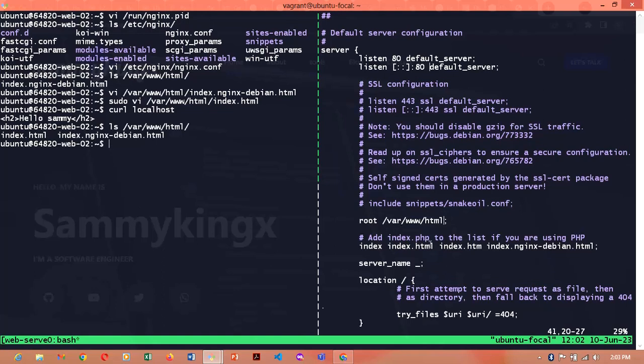Now we have this. So this particular point has been proven. Now let's see what happens when we change the name of the file here, so instead of index.html, we change it to something else. Let's see if it's still going to serve this particular content, right? So I'm going to rename that. To rename that, I'm going to use my mv command.